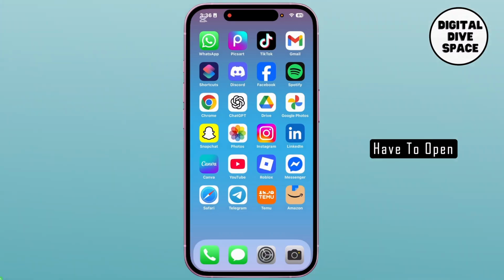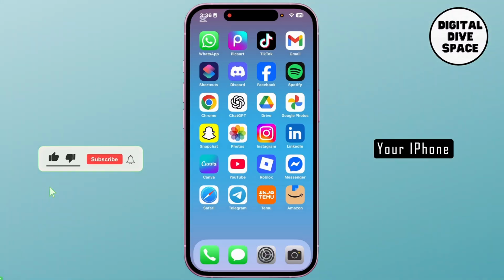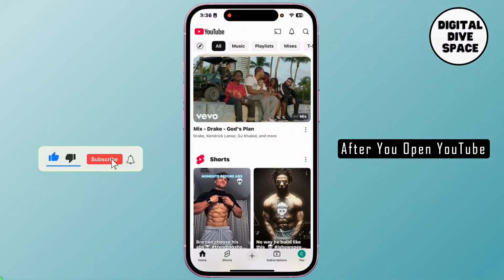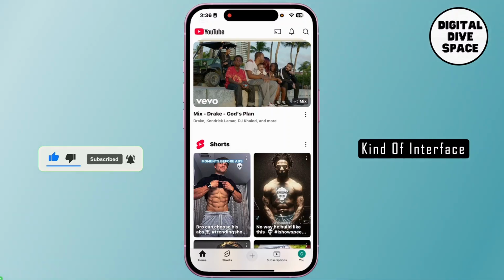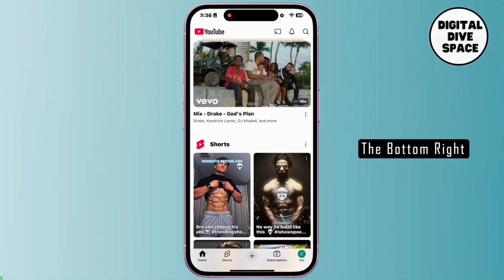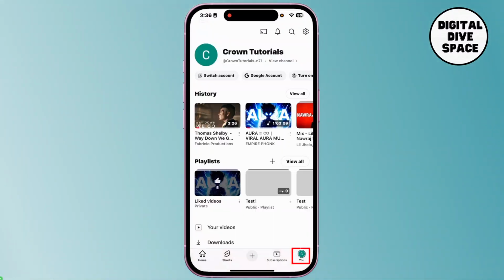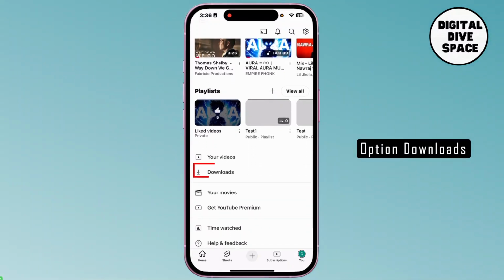First, you have to open the YouTube application on your iPhone. After you open YouTube, you'll get this kind of interface. From the bottom right, tap on your profile icon. Now from your profile section, you'll have to scroll down and tap on the option Downloads.